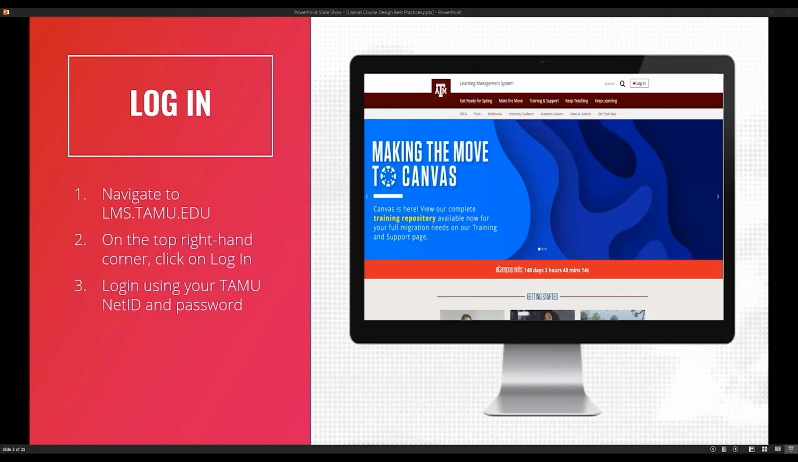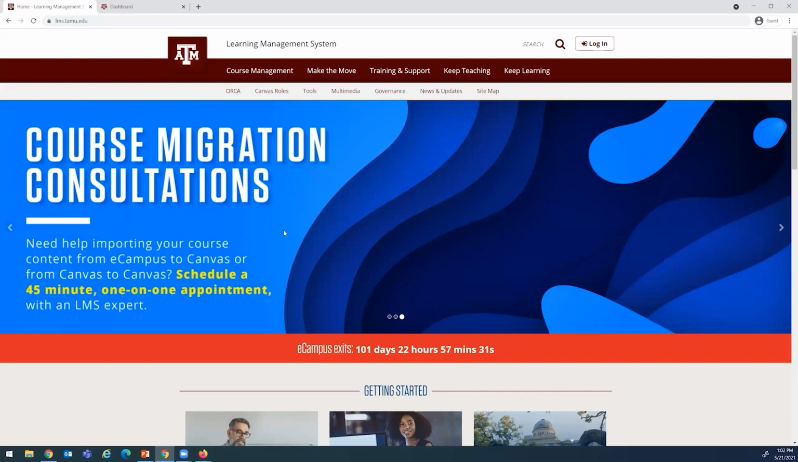But while y'all do that, I'm going to reshare my screen. Okay. While you do that, my favorite way for you all to log into Canvas, where there are tons of different ways, is to go to lms.tamu.edu, and on the top right-hand side, click that login button and log in with your TAMU ID and password.